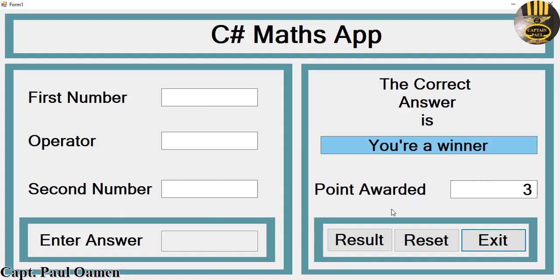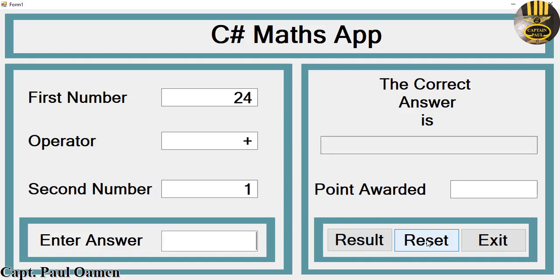Okay. And that's all there is to it. So I'm going to click on reset. Start a new game. You see that? 24 plus 1, what is the answer? That's how the reset works.